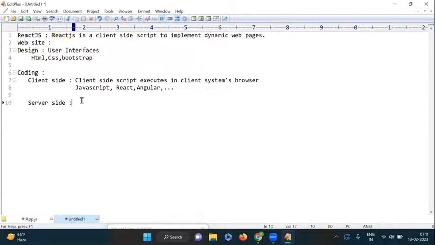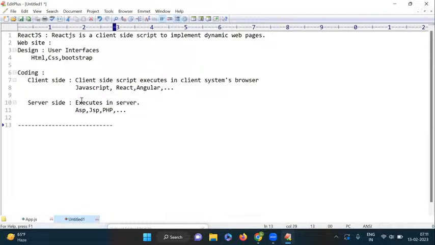Next one, server-side script executes on the server. It executes on the server, and only the output is downloaded into the client system. Is it clear? Server-side script executes on the web server, and only the output is downloaded into the client system. What are the examples of server-side script? ASP, JSP, PHP, etc. All these technologies come under server-side scripts.